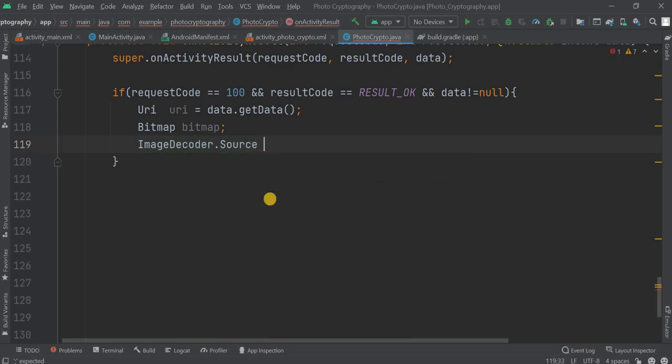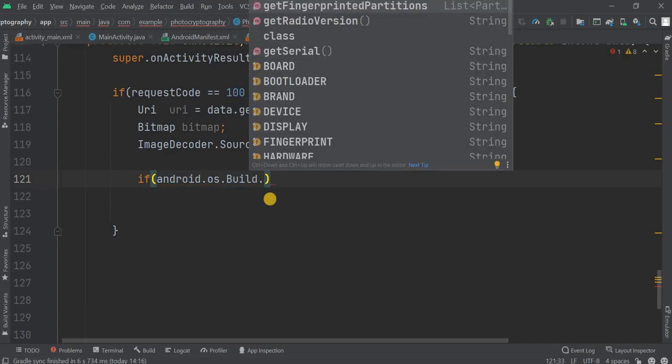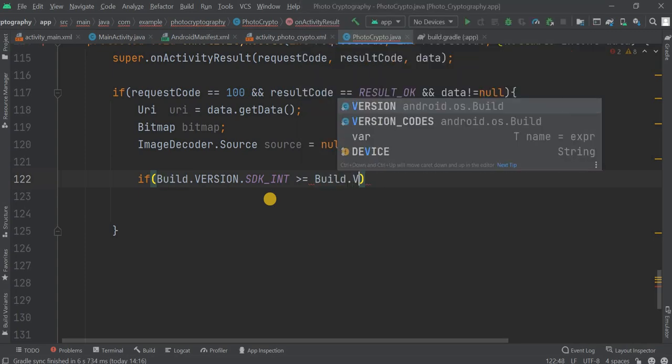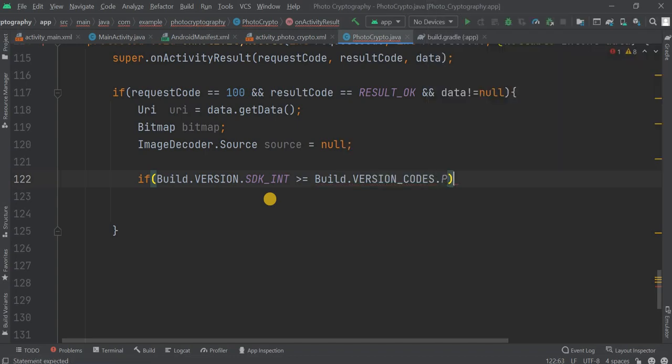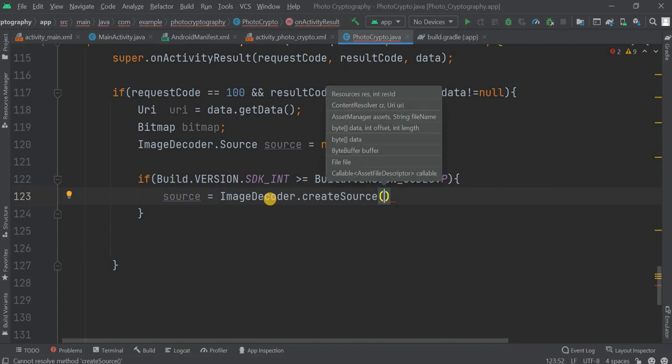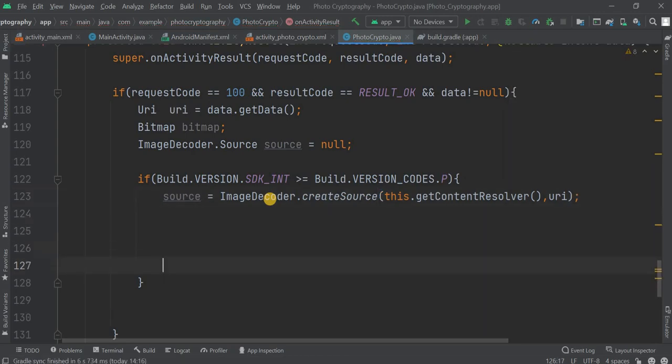Then we're going to take up that bitmap, and then make an image decoder source here, pointing it to null. Afterwards we're going to have one more if condition. So what will that if condition be? Just like build dot version. We are checking that the permission thing varies with Android versions on the phone. Previously we were not requiring any permission, but from a particular Android version we require that permission from the user to access their information within the phone. And now like this, we're going to take that source, then image decoder dot create source, then get that content resolver and pass that URI.